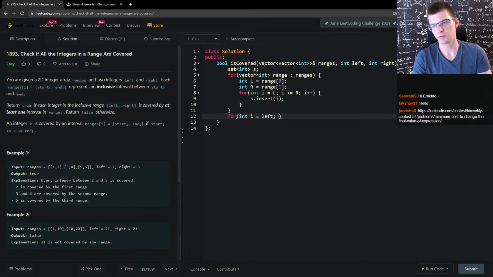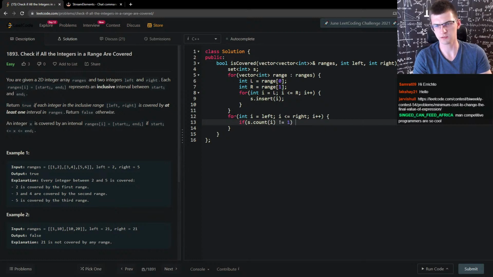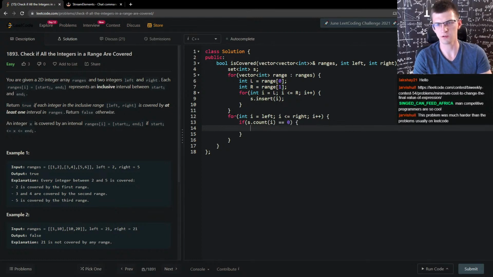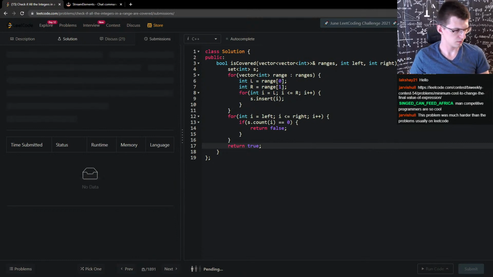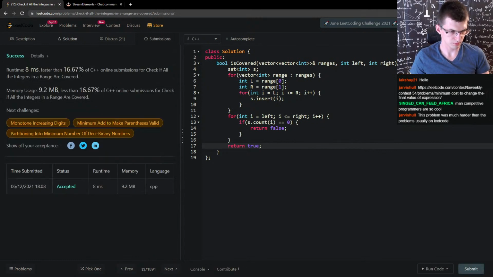For everything from left to right, we want it to be there. So if S count of I is not 1, if this is 0, then that's bad, this number is not covered. And done. I think it's a good warm-up problem.